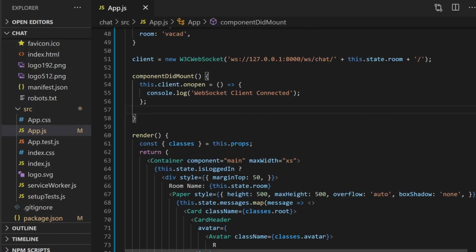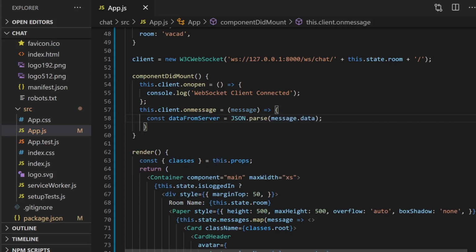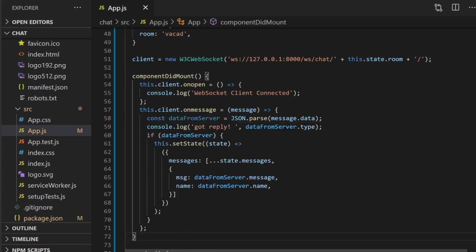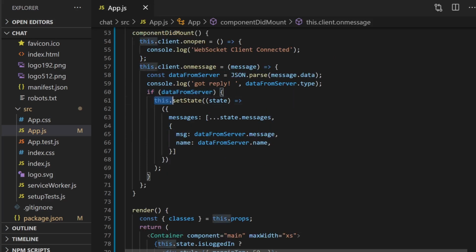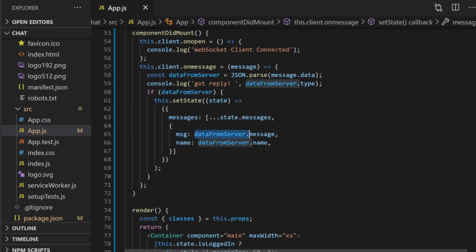Okay, so let's just finish this off. If we receive a message, we're then going to collect that data and put it into this new variable called dataFromServer. And then we're going to go ahead and create an if statement. So if there is data from the server, we're then going to add to the state, setState. And what we're going to set is a new item in messages. And that's going to include the data that's returned, message.